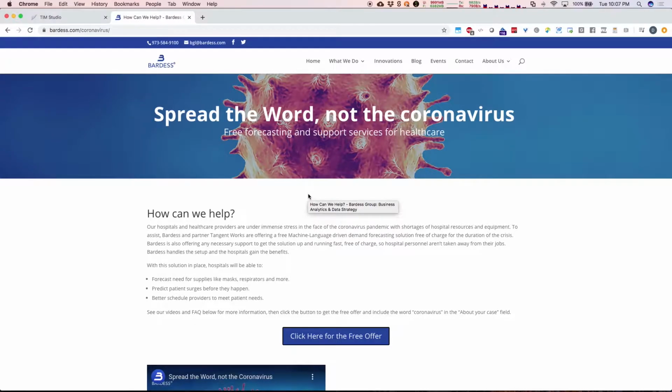To help tackle the coronavirus crisis, Bardis and TangentWorks are teaming up to offer their assistance to the healthcare sector by providing a machine learning-driven demand forecasting solution, entirely free of charge.